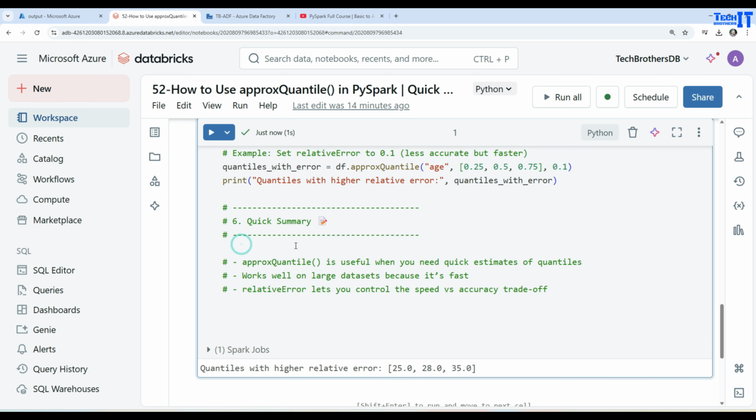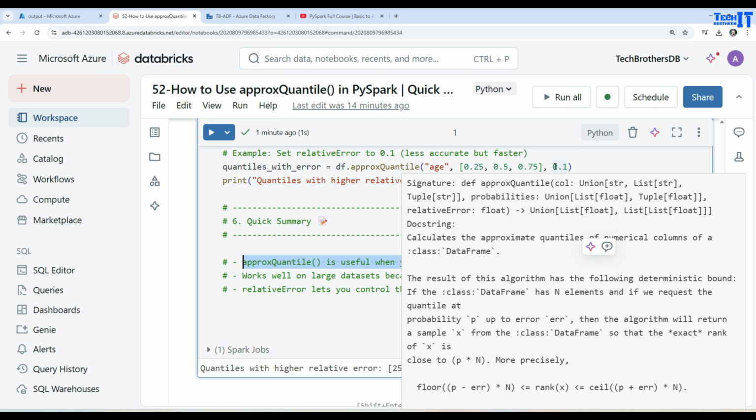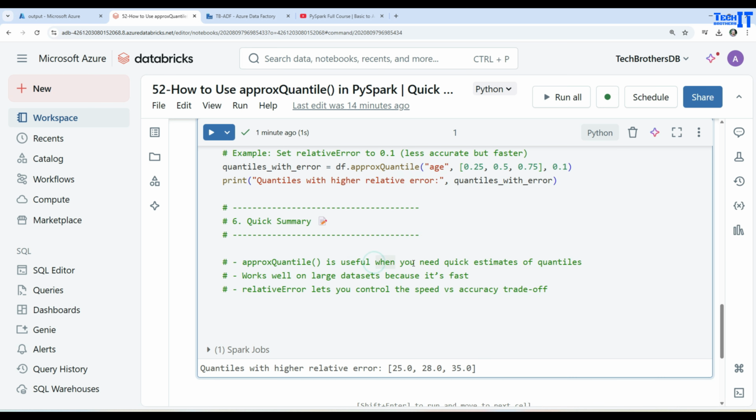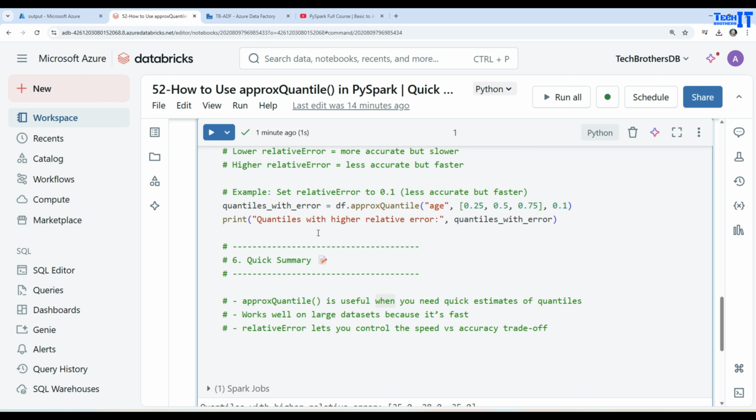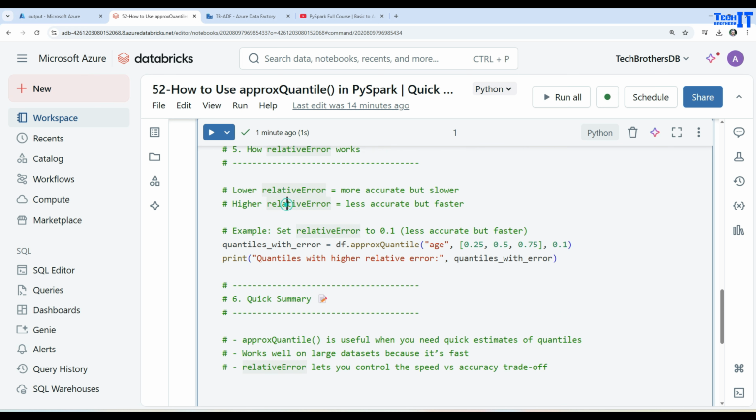So approxQuantile is useful when you need a quick estimate of quantiles or percentiles. It works well on large data sets because it is fast. Relative error lets you control the speed versus accuracy trade-off. So you can play with your data set, see the size of your data set, and then see if you want more accurate results or you are okay with approximate results, and then change the value of your relative error.